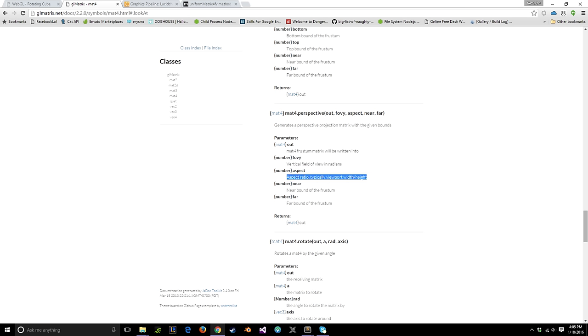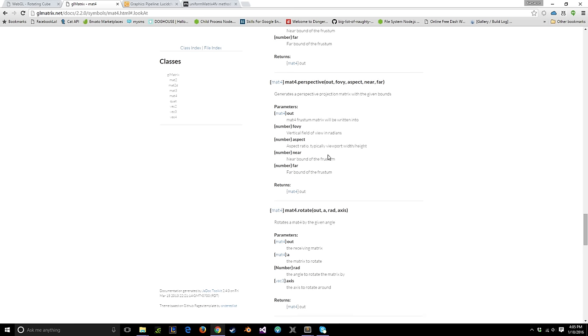The aspect ratio, this is the viewport width divided by height. We're going to get that dynamically, but in an 800 by 600, that would just be 4 divided by 3, 1.333. And then the near plane and the far plane.